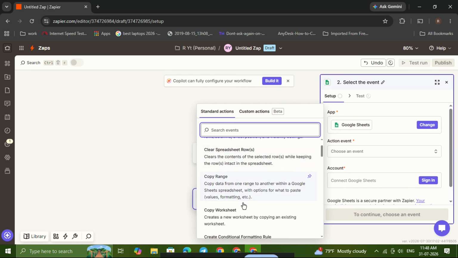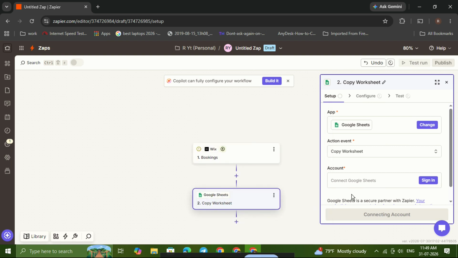After choosing the action, log into that app as well. This connection is what makes the automation work from start to finish. Now Zapier has both sides of the workflow set up: Wix as the trigger and your chosen app as the action.